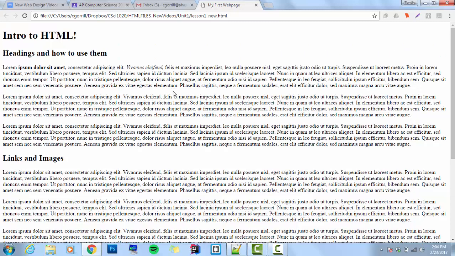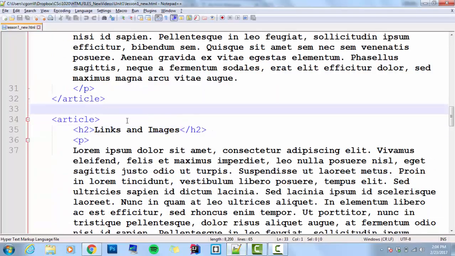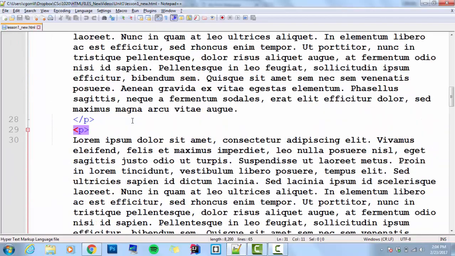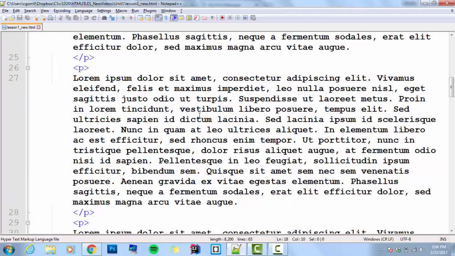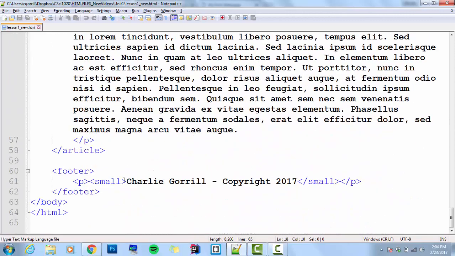So you should have this document that we created in previous videos, the one that has 3 articles, each article having 3 paragraphs and an H2, a header with an H1, and then a footer with some text down at the bottom. If you do not have that, you might want to go back to a previous video and hammer out that markup so that you can work on it in this video.